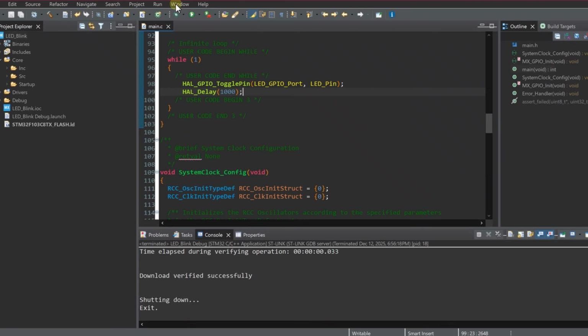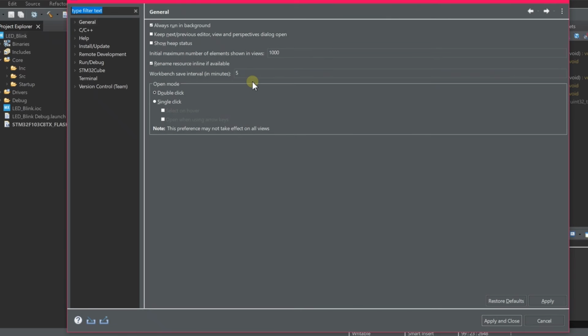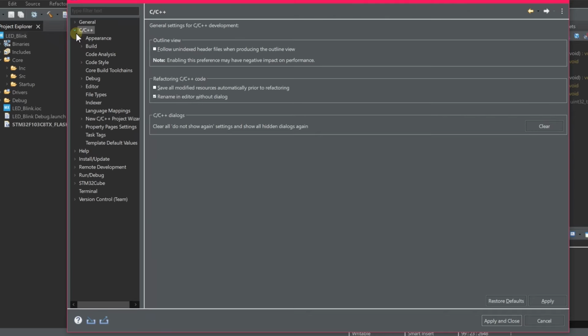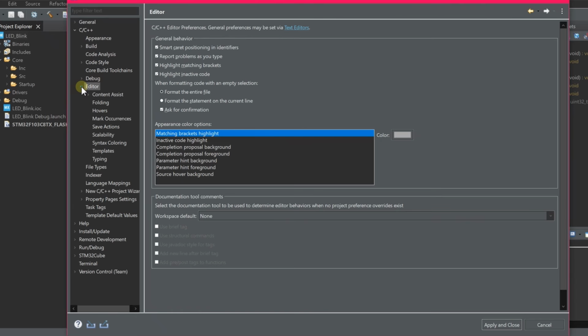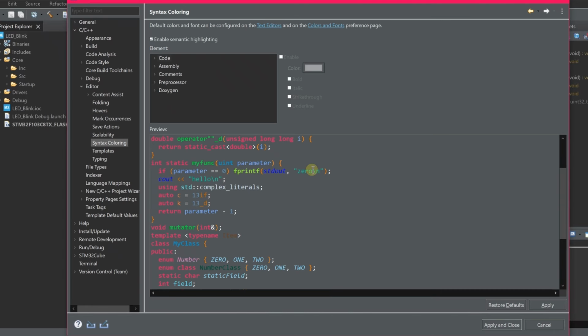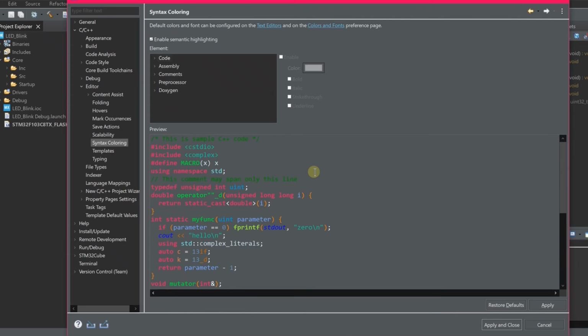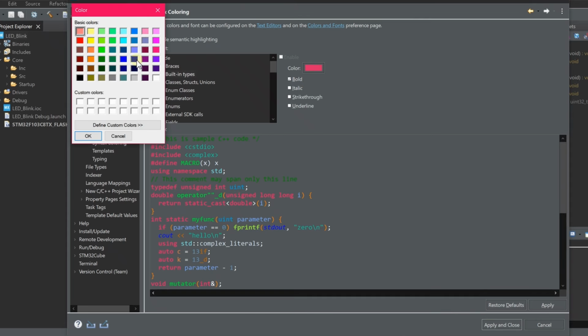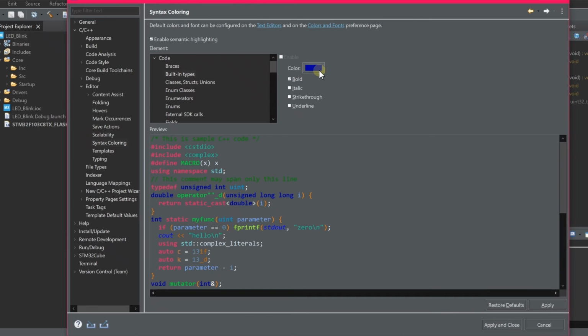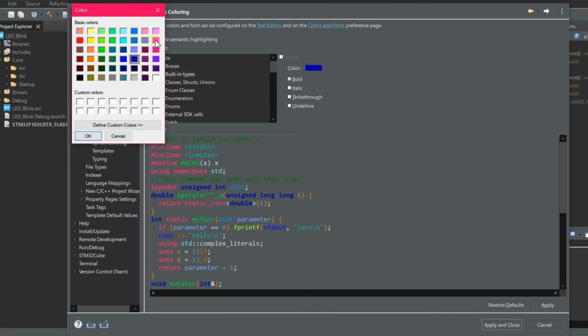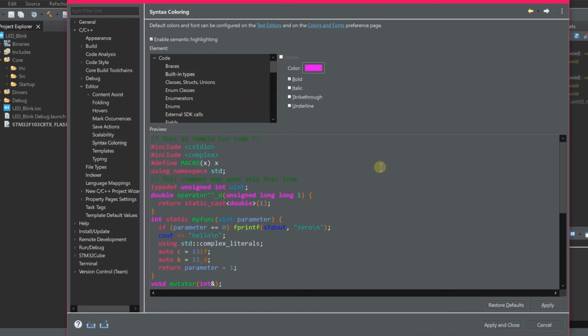I have a custom syntax highlighting option in Cube IDE. You can change it here: Window, Preferences, C/C++, Editor, Syntax Coloring. Here you can select the color of the element you are interested in and immediately see the result in the example below. I've left the instructions with all the steps at the link in the description.